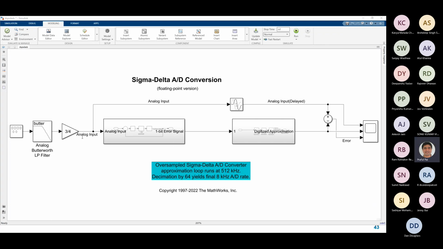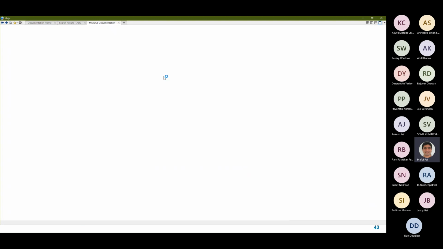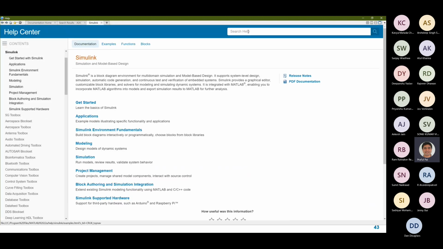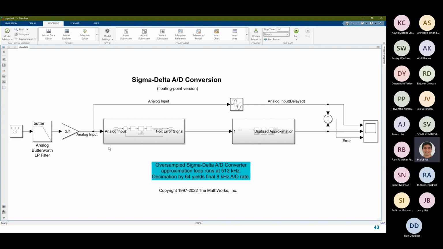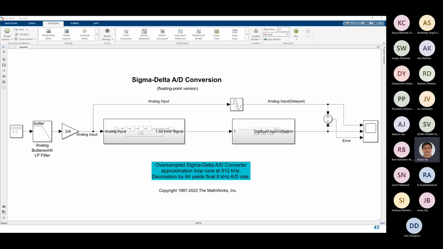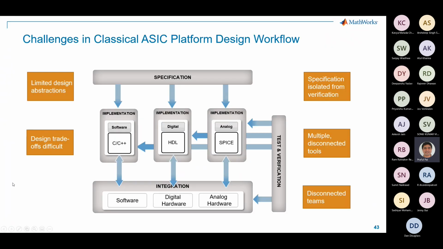All right. So I hope this gave you an introduction to where you can use MATLAB and Simulink, and how you can do your design at a very high level, and then delve down into details. Right?